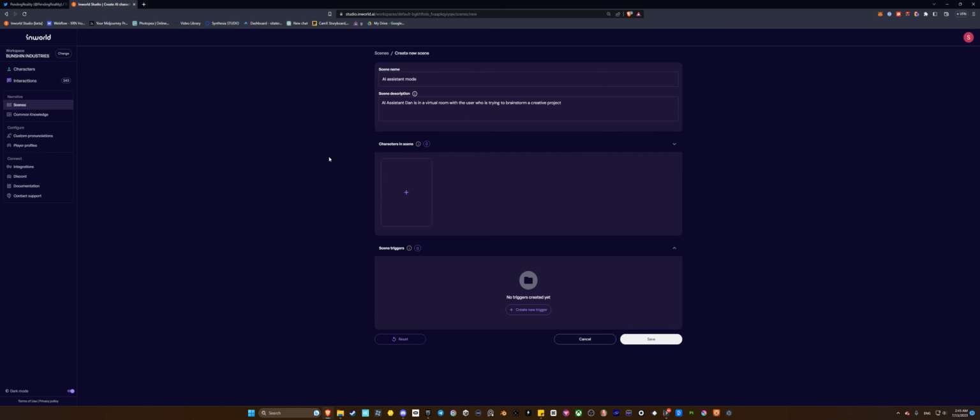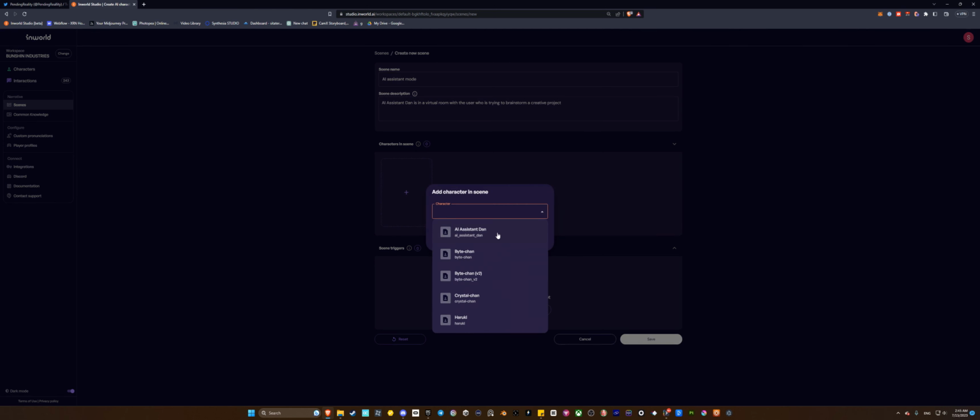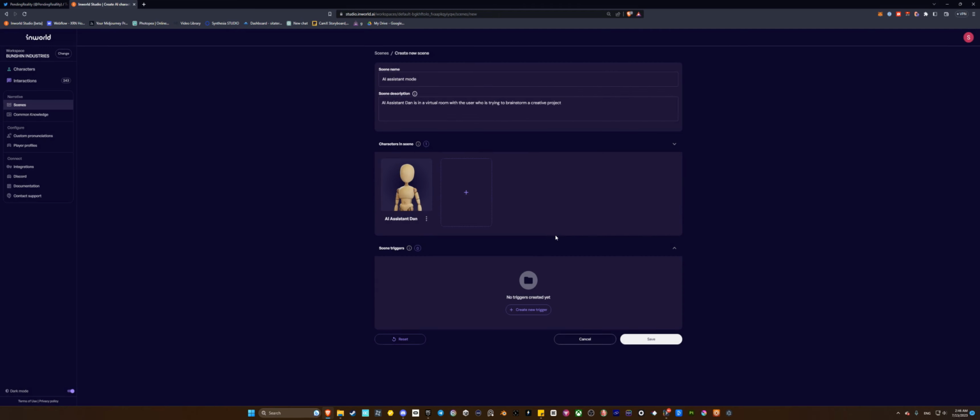And then after creating the scene, we need to add the character. So we'll go choose AI assistant Dan. AI assistant Dan is ready. There's some stuff like triggers here, but that's a little bit more complex, outside of the scope that we're covering. So we're going to go ahead and save that.